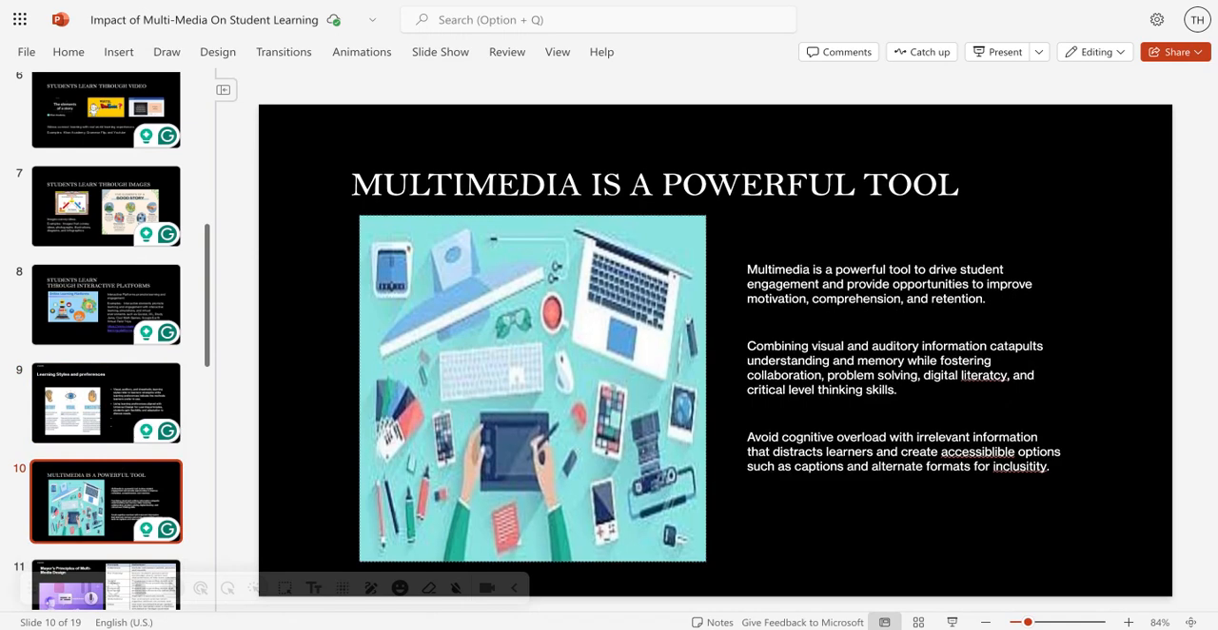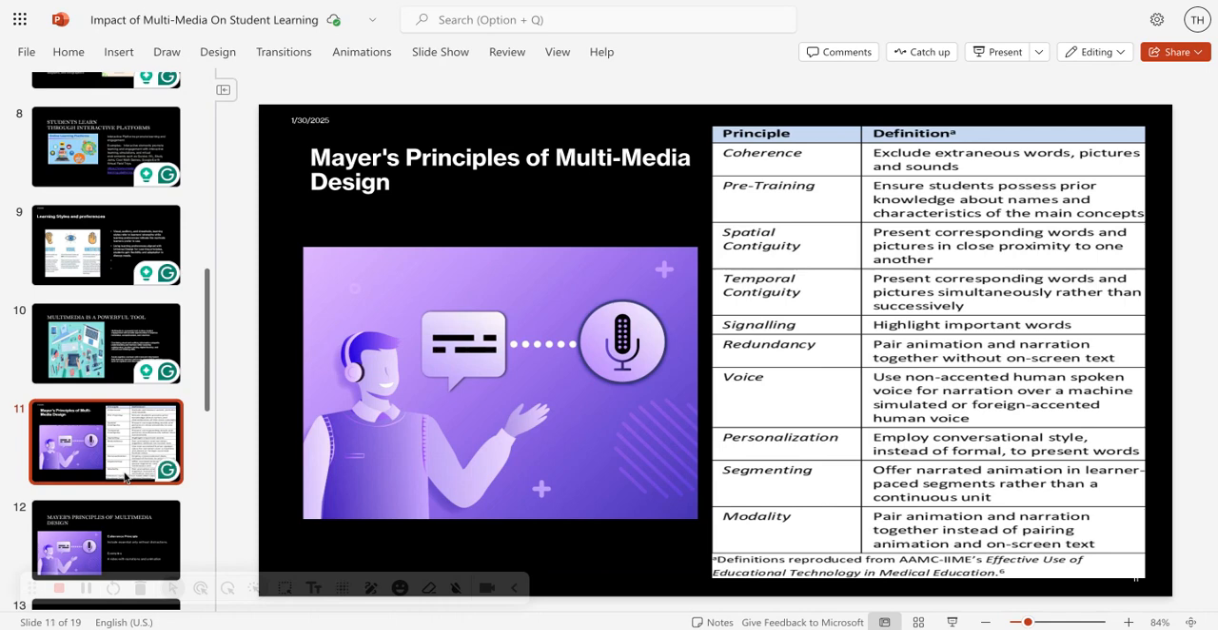Multimedia is a powerful tool. It drives student engagement, provides opportunities to improve motivation, comprehension, and retention. Combining visual and auditory information really catapults understanding and memory while fostering collaboration between students, problem solving, digital literacy, and critical thinking skills, and helps them to make connections to text. Also, avoid cognitive overload with irrelevant information that distracts the learners. Create accessible options such as captions and alternate formats.